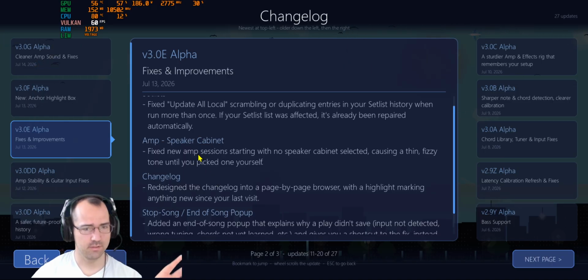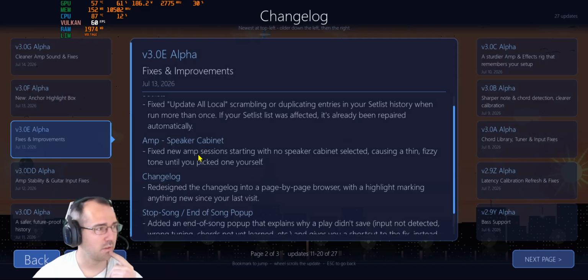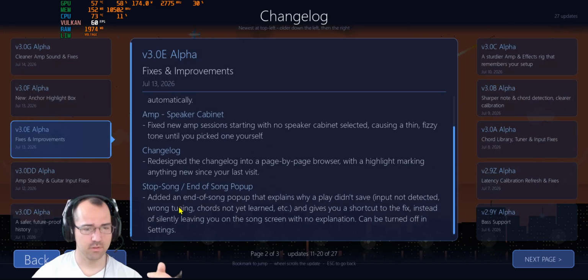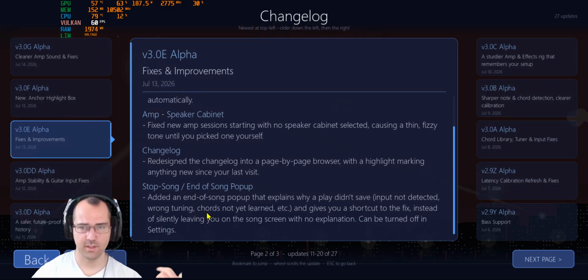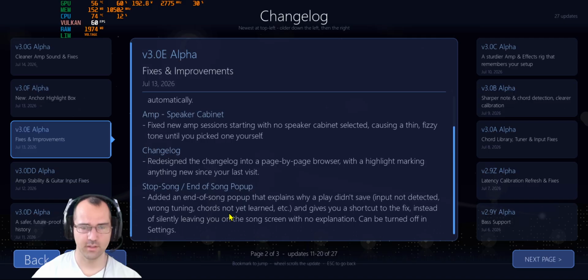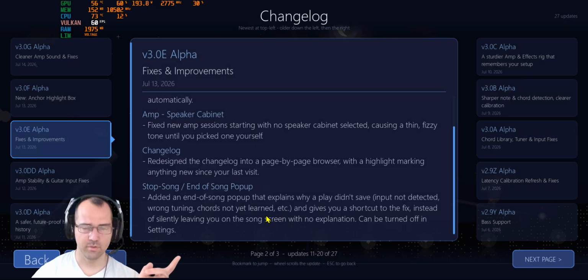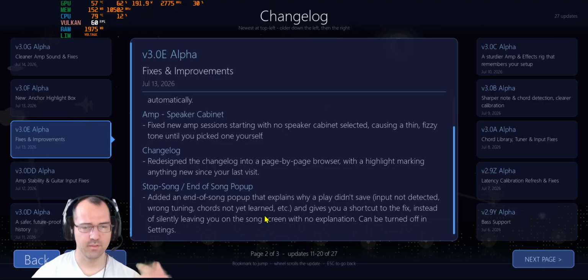fixing the tone that your amp has should resume and pick up from where you left off. It shouldn't reset to like a factory setting. And then I added a stop song, end of song pop-up that explains why play didn't save, such as input not detected, wrong tuning, chords not yet defined, and it gives you little buttons saying, oh, go to the tuner screen, or something else. But it tries to be communicative with you and present solutions.